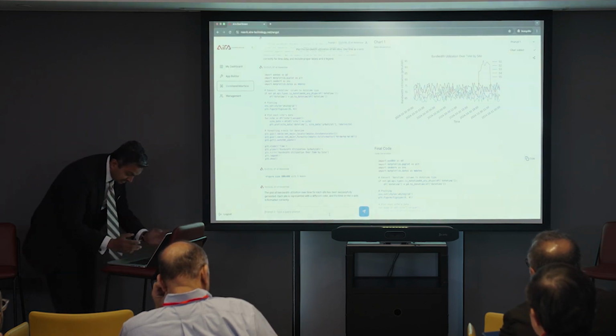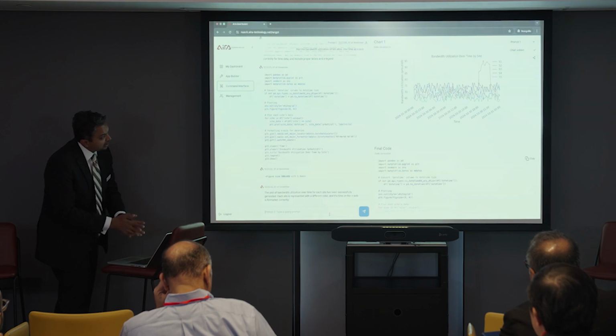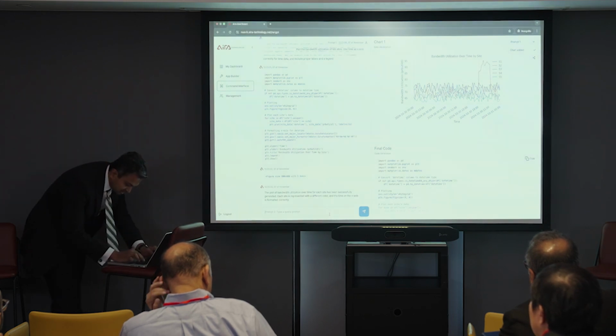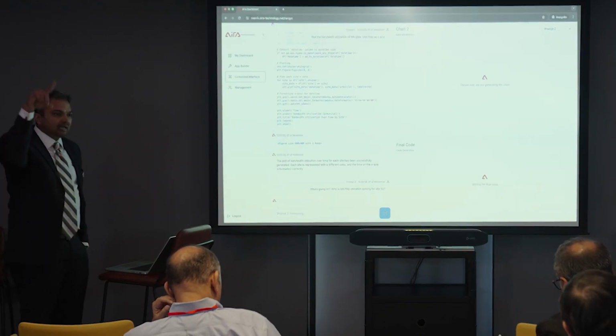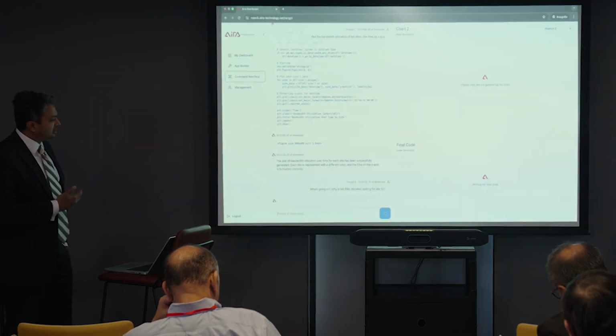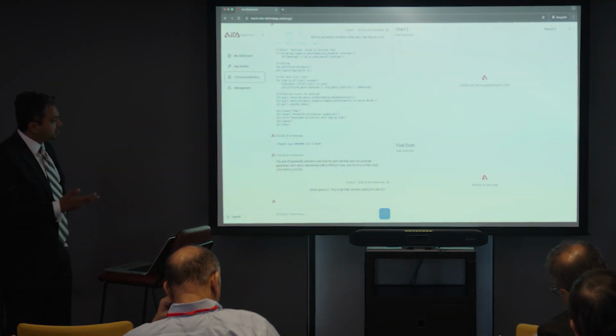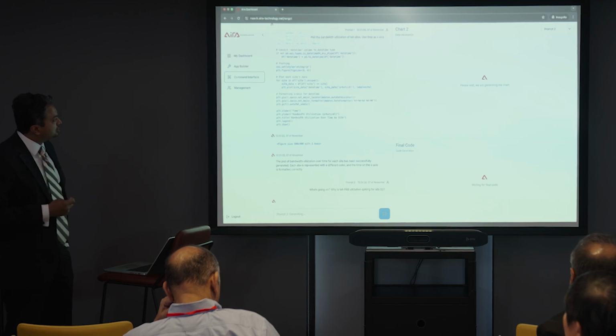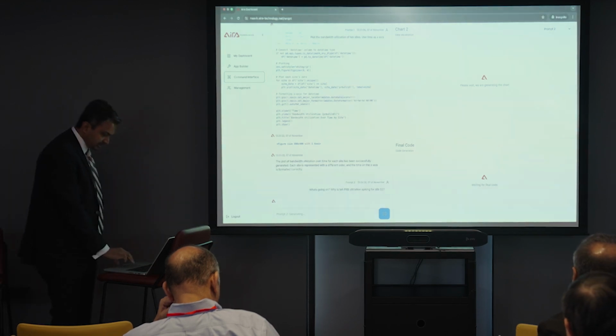So I'm going to ask something. Let's see. We've been surprised by how this worked, but let's see if it works this time. So I'm going to ask, what's going on? If you remember, one of the plots had a high utilization curve. I'm going to ask a very open-ended question. What's going on? Why is the PRB utilization spiking for site S2? And let's see what it says.